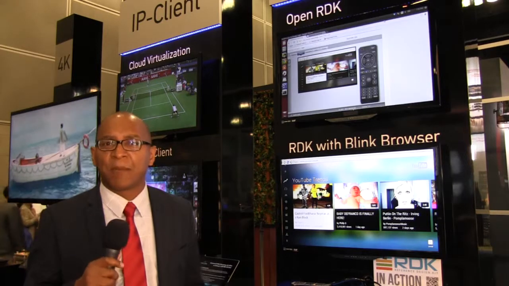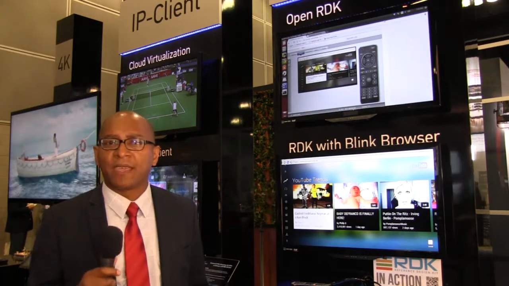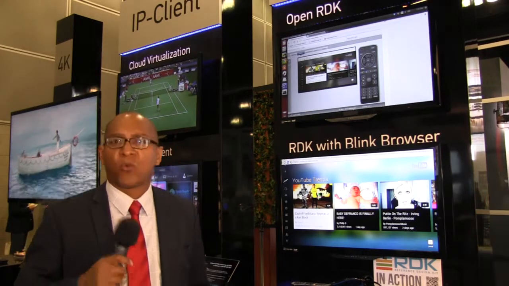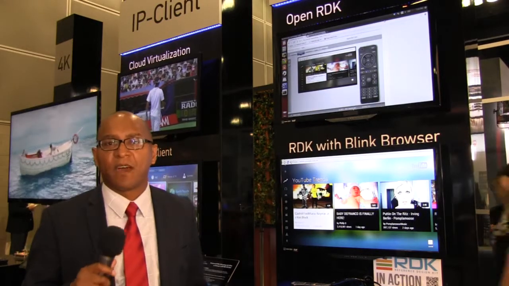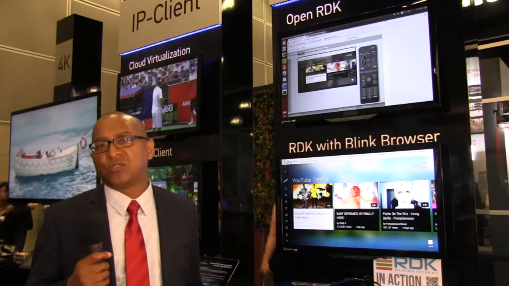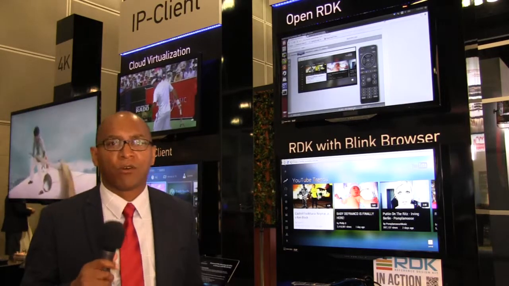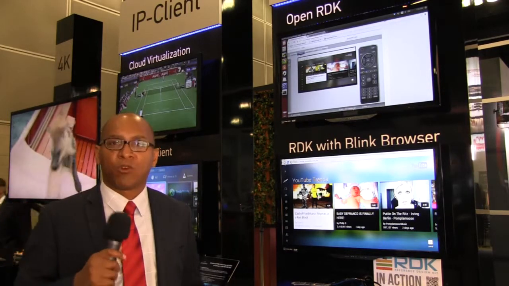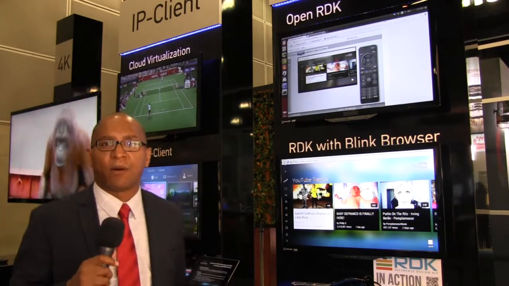So that's a real example of giving a partner autonomy. They can add their value and work within the RDK framework. They're of course using an Entropic Open RDK virtual set-top box, but then seamlessly integrate that into a real reference design or OEM's platform that also knows and understands the behavior of our box.